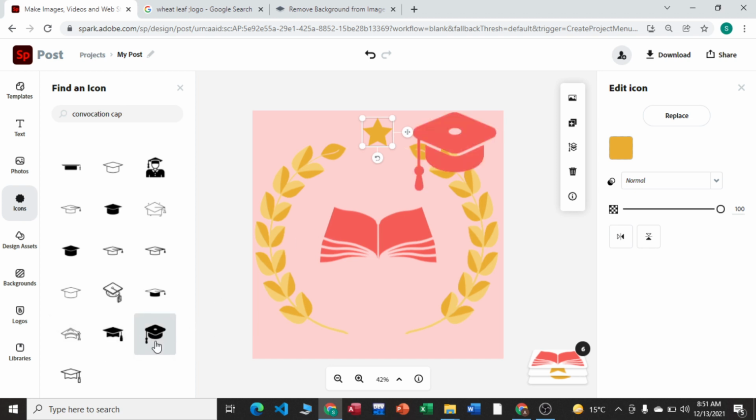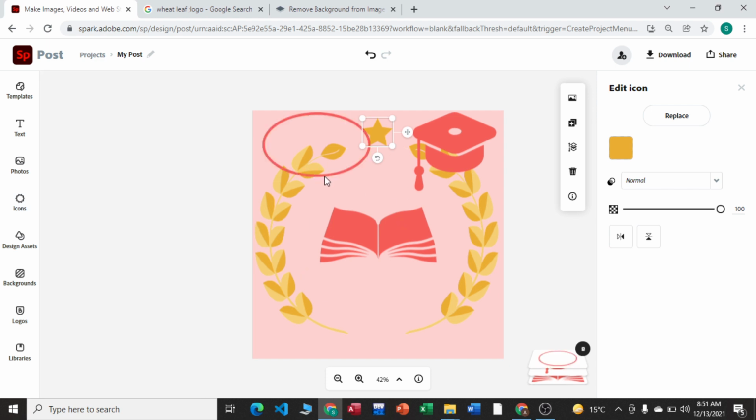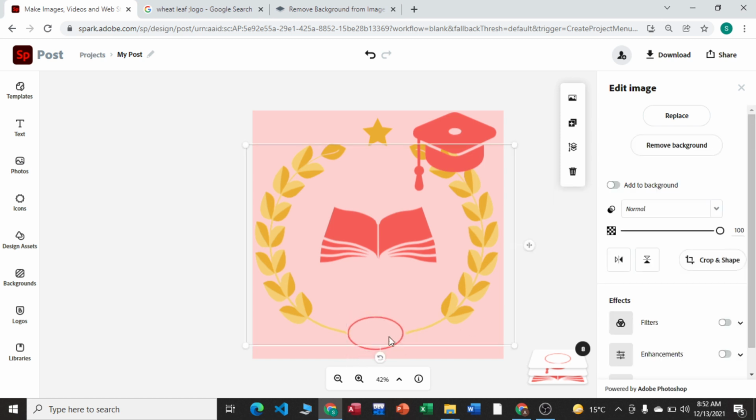I'm going to get this one, and the last step to finding the last icon from the Adobe Spark is the oval shape. I'm going to search the oval, and I'm going to get the thin oval shape. Okay, now the icons I have selected from here, and I'm going to put it here and replace it at the center of the image.